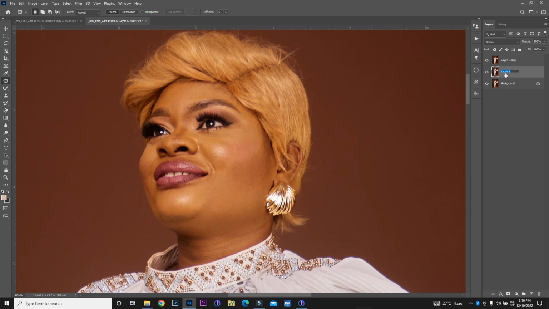All right, so I could use low frequency and high frequency, but I just prefer color and texture because it's shorter. All right, so now we have our layers renamed.